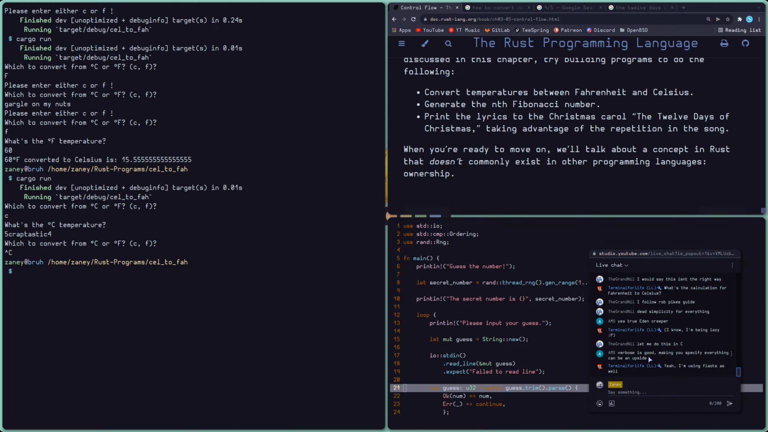Let me do this in C. Verbose is good. Making you specify everything can be an upside. Yeah. Yep. All right. Let's see.